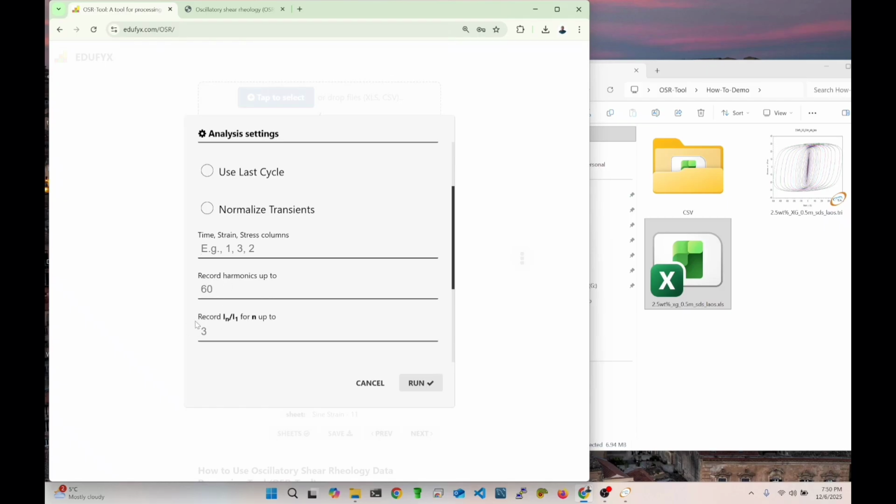So if you want to check the ratio of some higher harmonics to the first harmonic, now if you don't put anything, it only records the I3/I1. So that is what this means. N here is 3, so you have IN over I1. I can put 11, for example, in which case you record up to I11 over I1.